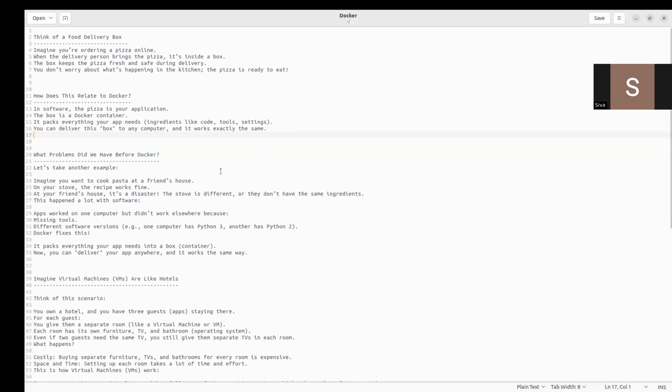So, before Docker and after Docker. Before Docker, imagine you want to cook pizza at your friend's house. On your stove, the recipe works fine. At your friend's house, it is a disaster. The stove is different and they don't have the same ingredients. This happens a lot with software.